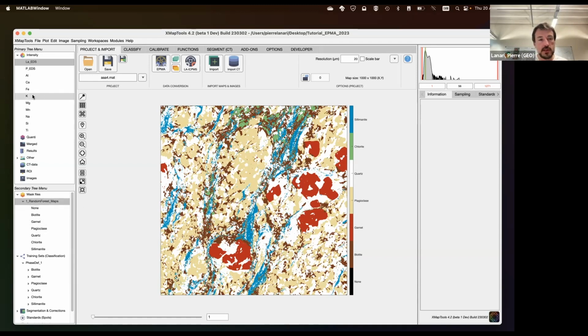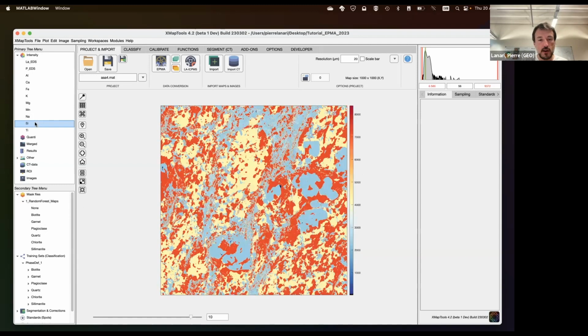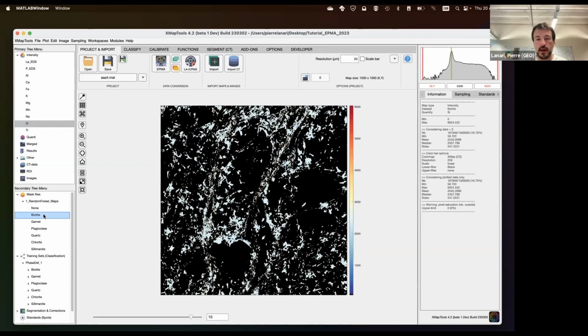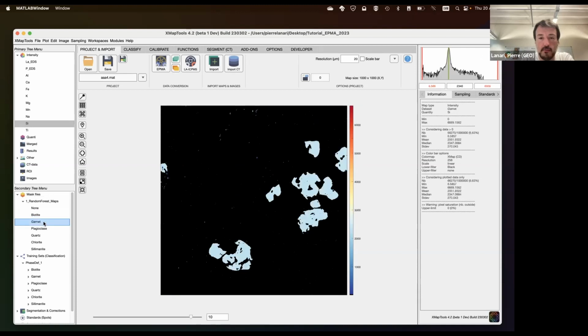And now if you select an intensity, for example, silicon, and you select biotite, only the pixels of biotite will be plotted by the program. And there you can see if, for example, you would have a second mineral that would be selected, you will be able to identify that there is a problem and you will be able to adjust the training set and recalculate a new classification. So I'm going to quickly check my garnet.